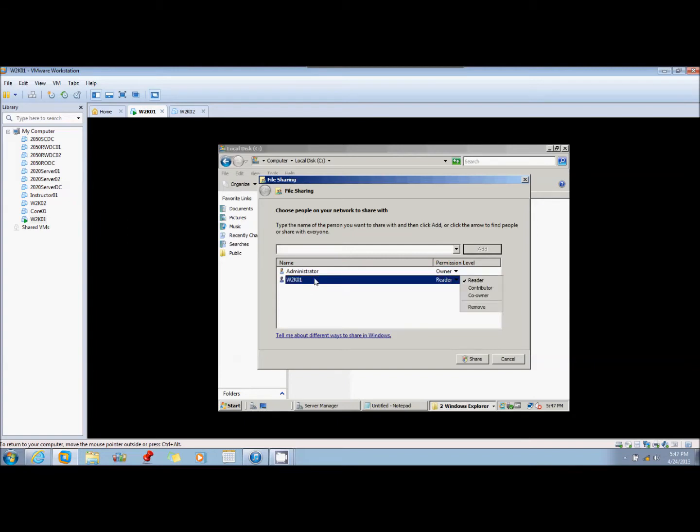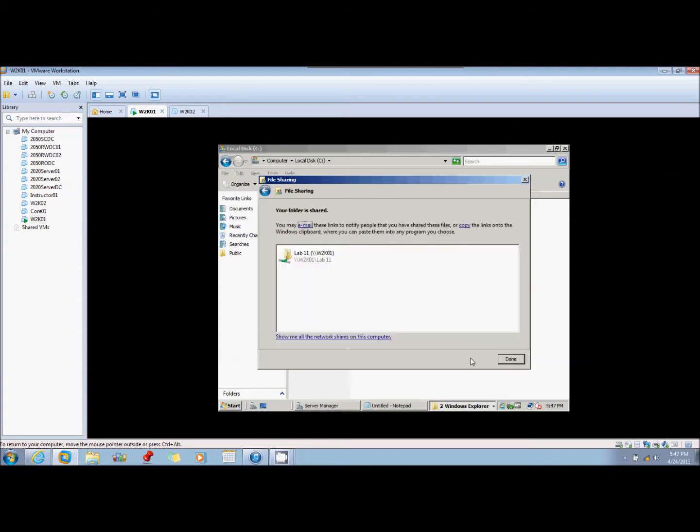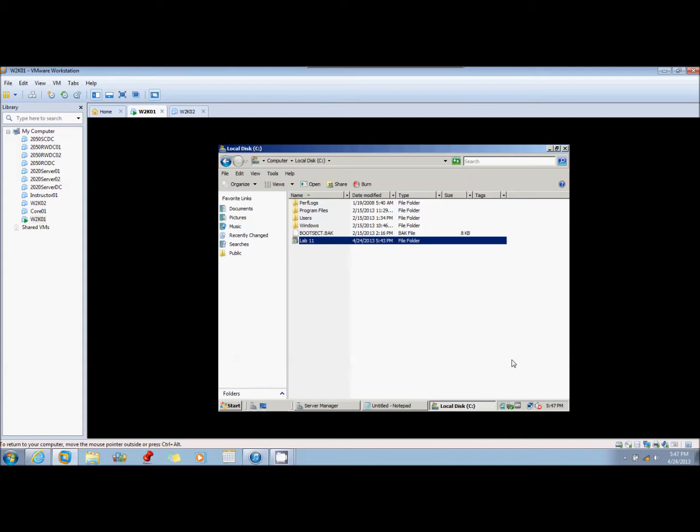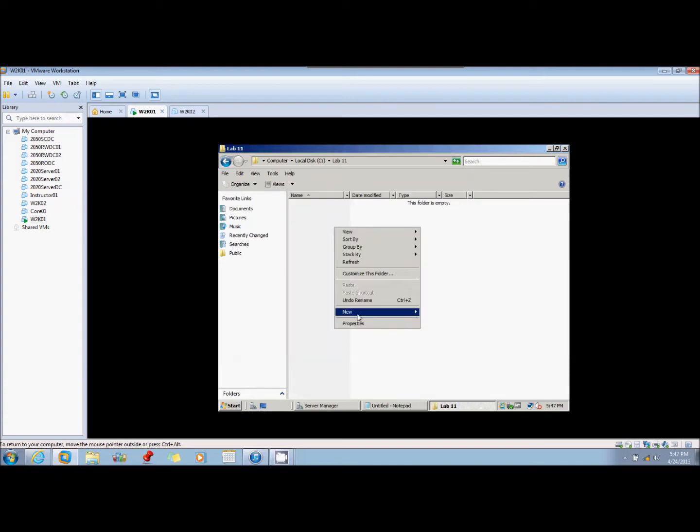Okay, now the server, I'm going to make it a co-owner of it, and then I'm going to click share. Okay, so now it shows that it has been shared. Now the next thing I want to do is go into this Lab 11. I want to create a text document, and I want to name it the same thing.